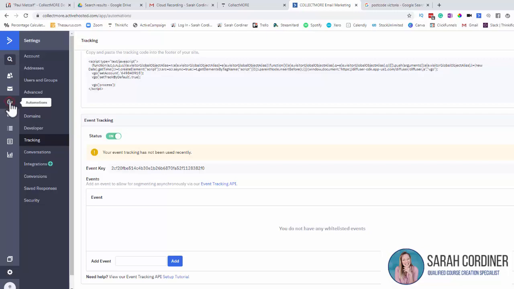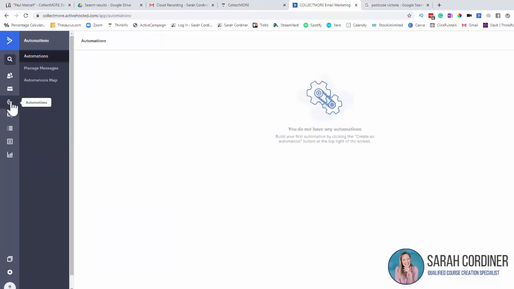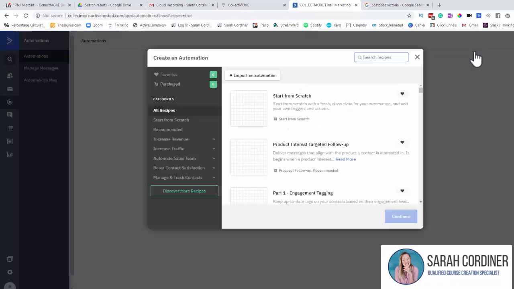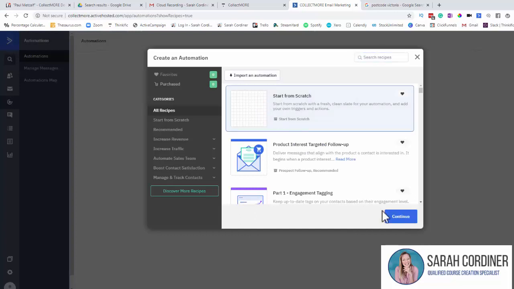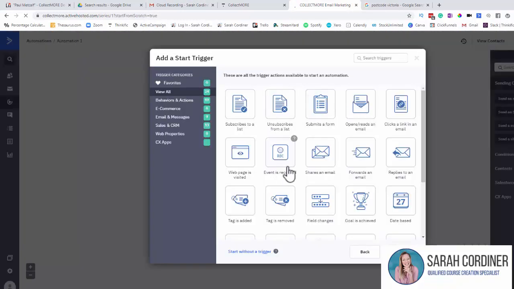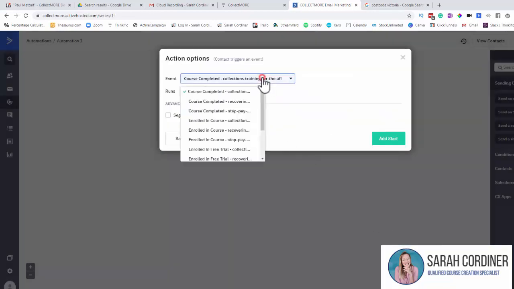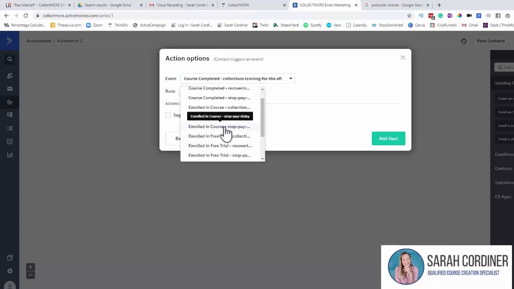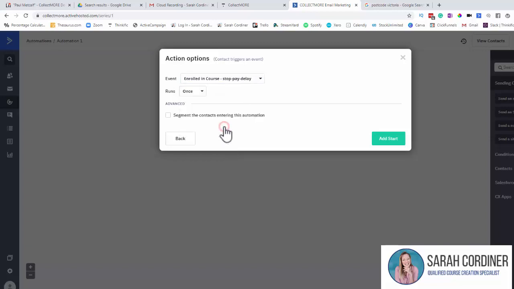And the reason how you will know that it's connected is go to automations, because this is what I'd like you to do now. Create an automation. Start from scratch, press continue. Then I want you to put event is recorded, continue. And you should now see that you have all these options and you want to find enrolled in and then the name of the course. So let's just find it. Enrolled in, and then the name of the course that you are working on.